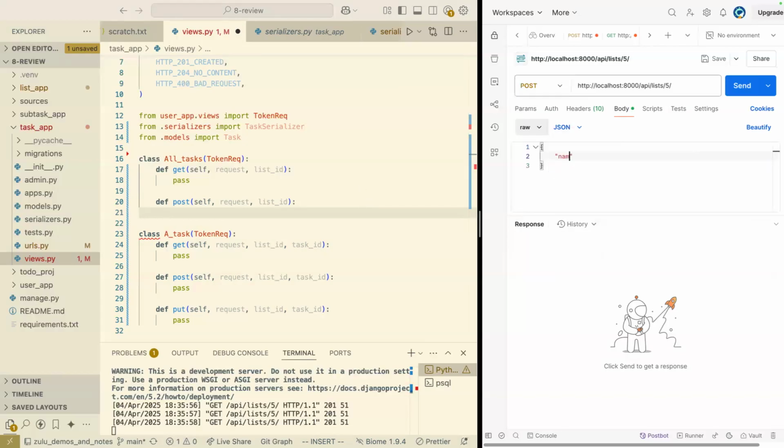A task has a name, and the name is going to be something like buy milk. And a task has a description, and the description might be something like get the milk. And while we don't need to pass a completed status because the model has a default value, just for fun, let's set completed to false. So this is the JSON object, or the dictionary, that we'll be working with when we're building our task.